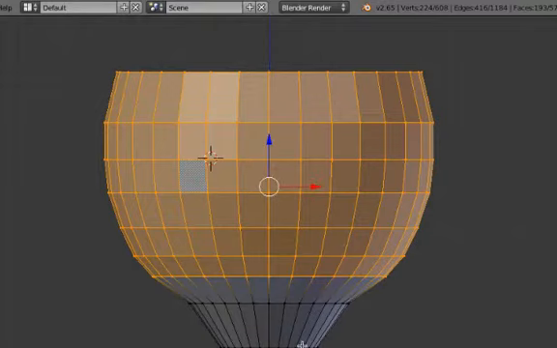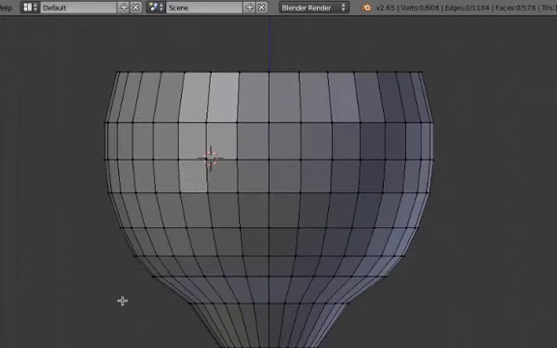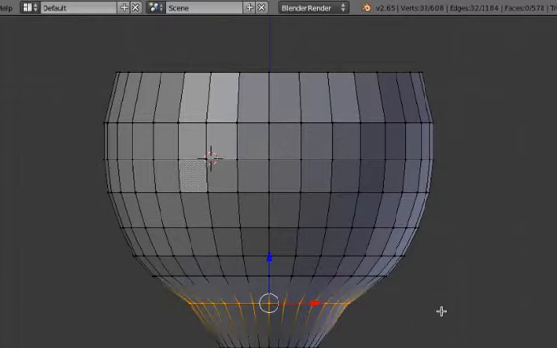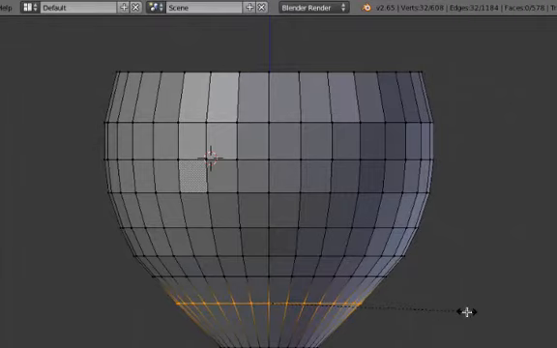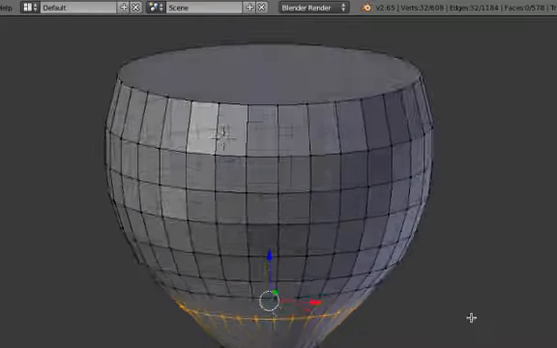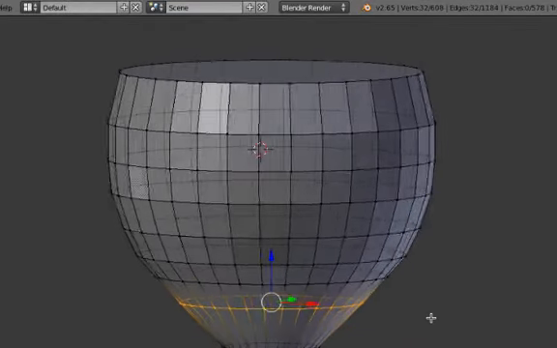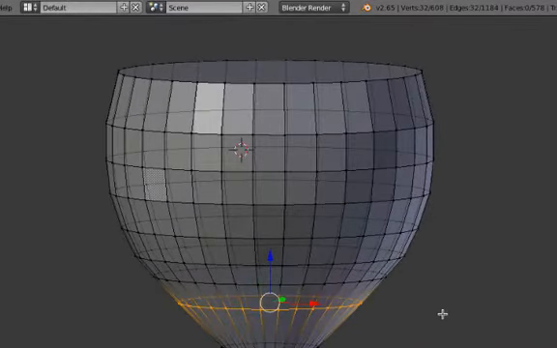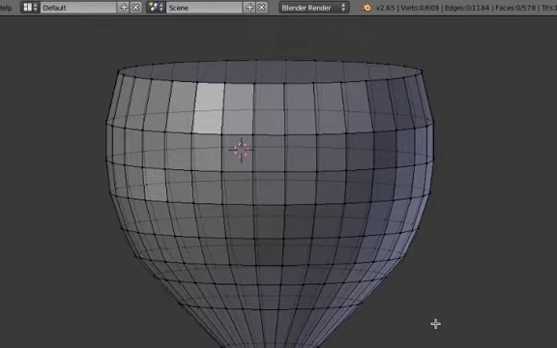And the way I could do that, I can do A, and then I could do B and select kind of this area in here, and do S, and pull that out a little bit. So now it looks okay. There's my glass. Okay, I'll do A to deselect everything.